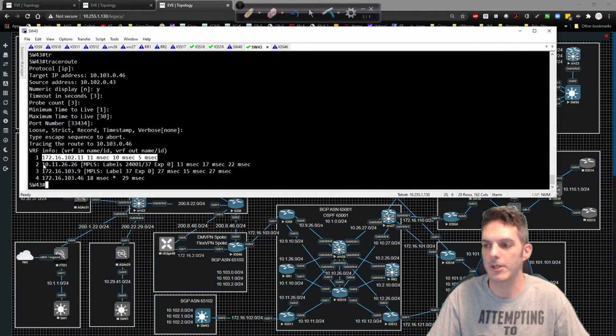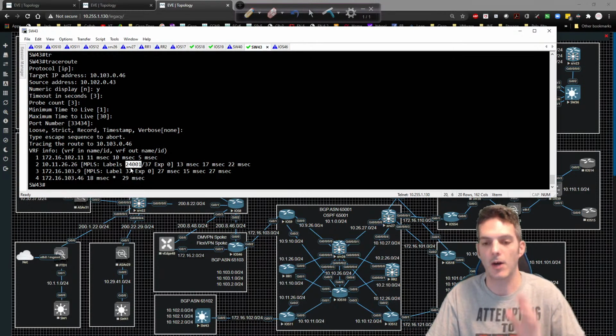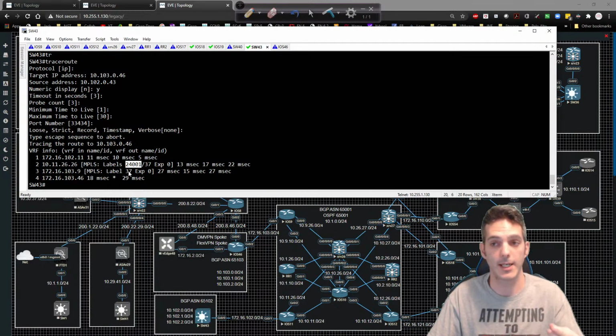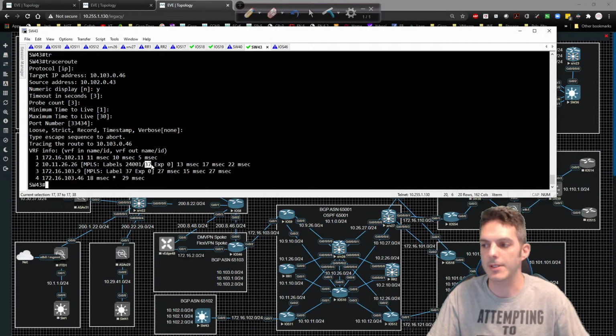If we come down here to this next hop, we have 10.11.26.26, which is taking 11 to XR26. So this path right here going out gig 0/2 on 11, you'll notice that it's got a labeled path. We see 24001 and we see label 37. 24001 is the transport label, the label we're going to use to get from IOS 11 to IOS 9. Label 37 is the VPNv4 label that's allocated via BGP.